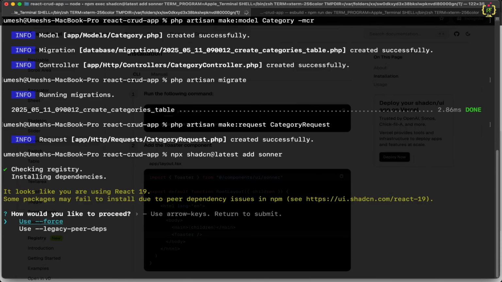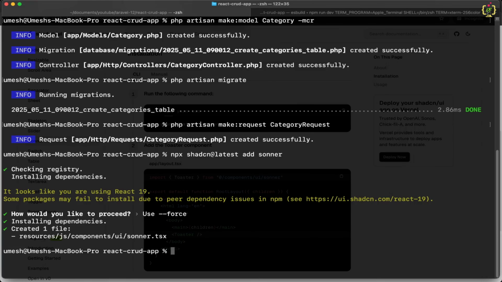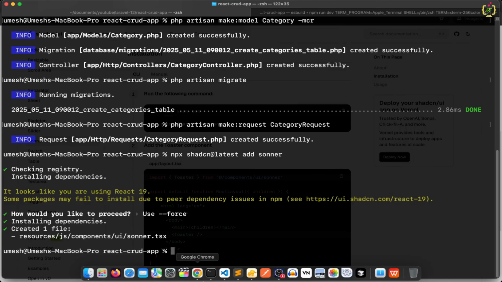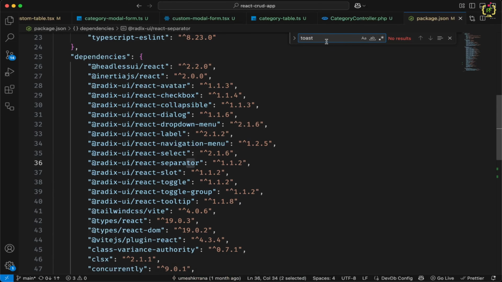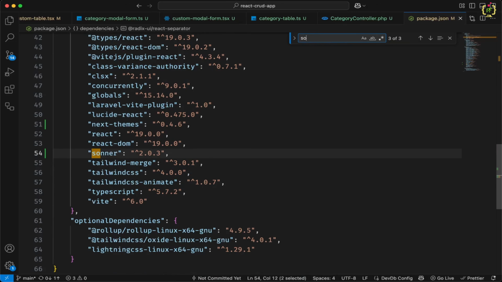And by default it is asking how would you like to proceed, using force or legacy peer deps. I will use force, and this is installing the dependencies, and yes, the dependency has been installed. And if we search for the sonar, yes, we have the sonar 2.0, so now we can use the toaster component in our project.